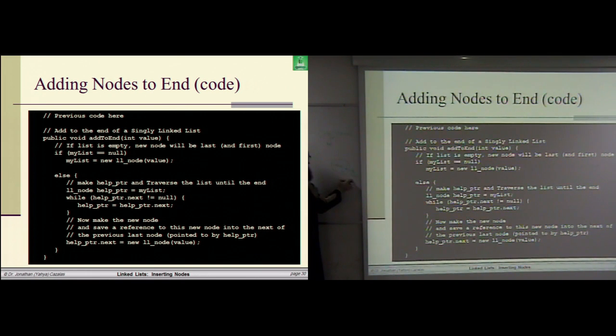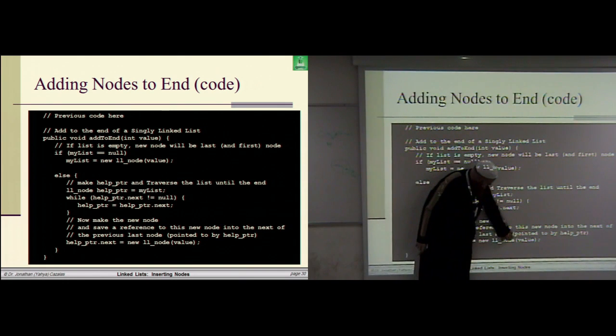So we want to make a new node. It should point to null. And we want to save the address of this new node right here. Exactly. We want to save it into the next of the last node. Who knows the location of the last node? Then who knows the address of the next of the help node? Help.next. So this is why we have new node, value.